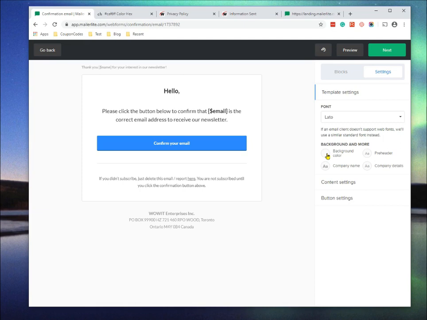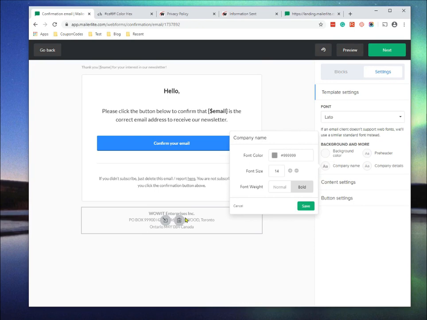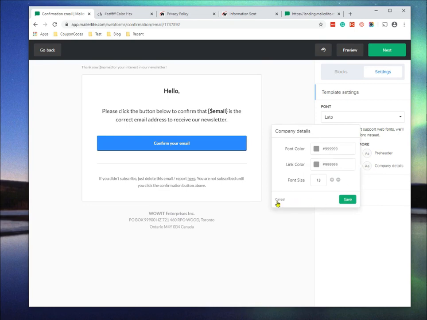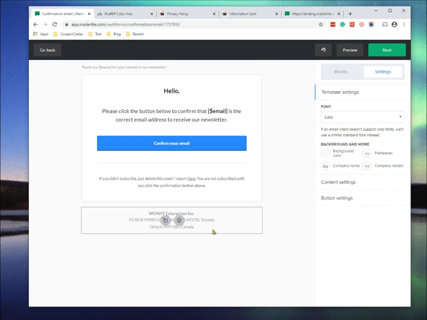And then we can go through, and just like we did previously, you have options for color changes for the background, also for the pre-header. The pre-header is up here. This is the little snippet that appears when you hover over an email you've received. You can also modify the coloring for the company name information down here, and of course company details. So you have some choices for that.